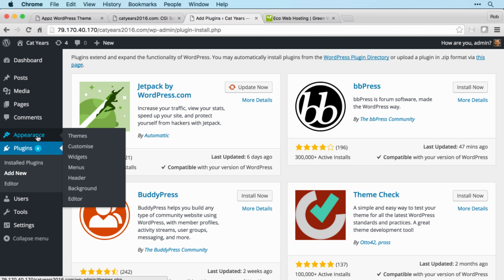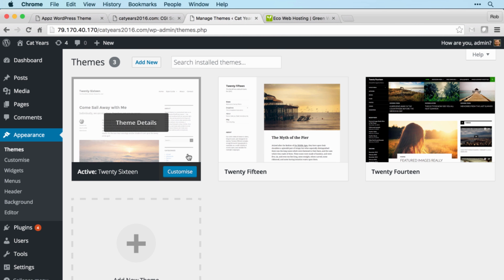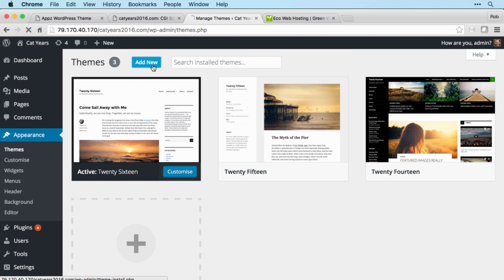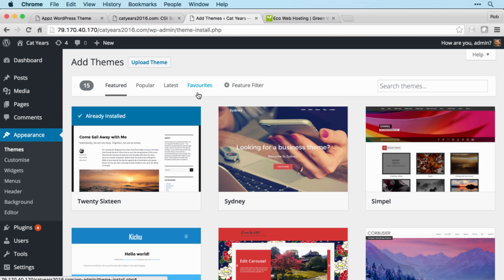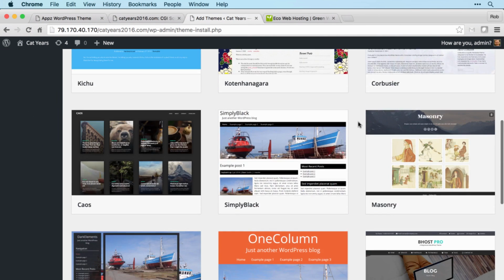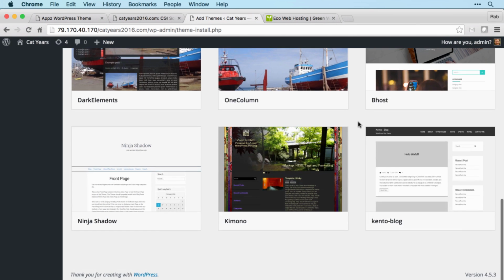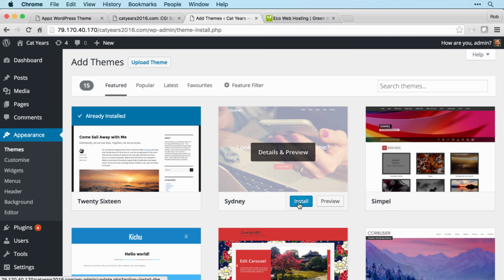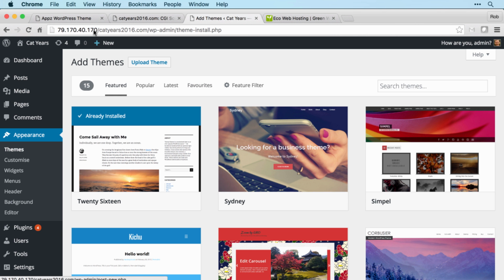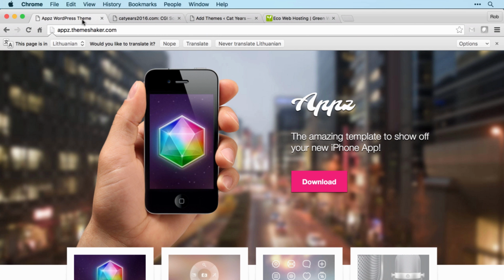For now though, we're going to focus on themes. So we're going to get the look and feel of our website up and running as quickly as possible. It's worth mentioning that WordPress has a huge range of free themes that you can use, and you can just search them for particular keywords or have a look through the most popular ones right there, and you can install them right there as well if you want to. But we're going to go for this particular theme, so Appz Theme Shaker.